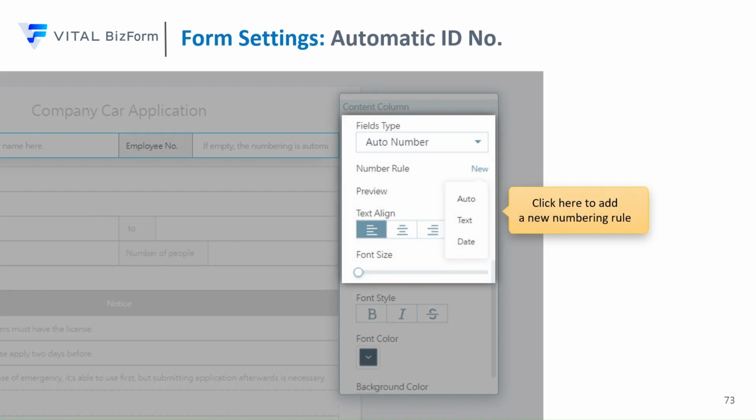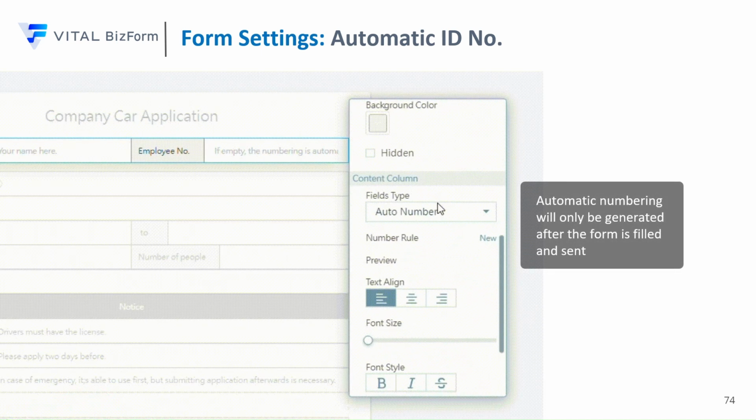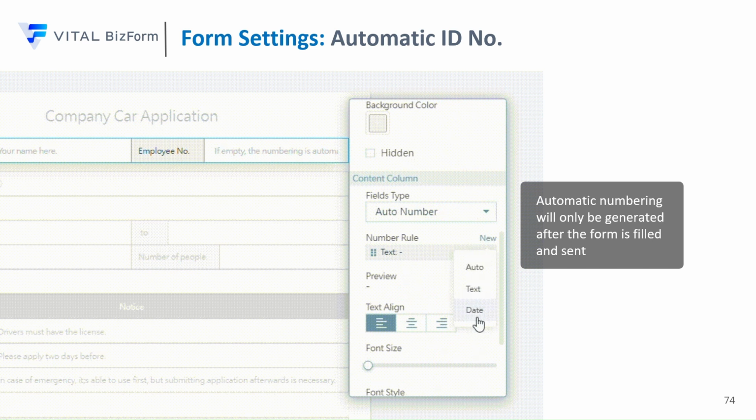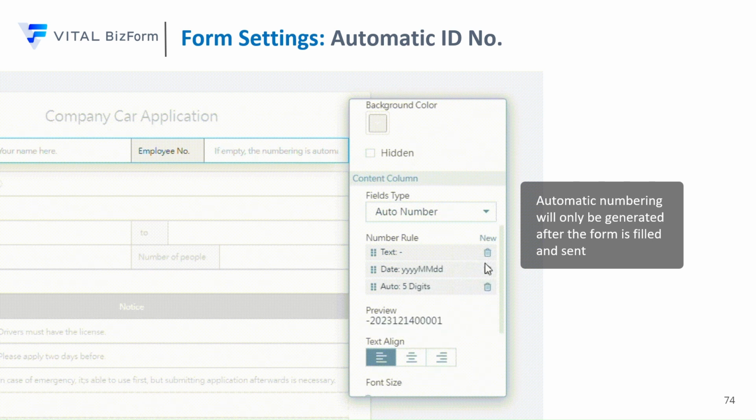Bizform can also help you number the responses. You can select Auto Number and click New to add a new numbering rule. Automatic numbering will only be generated after the form is filled and sent.